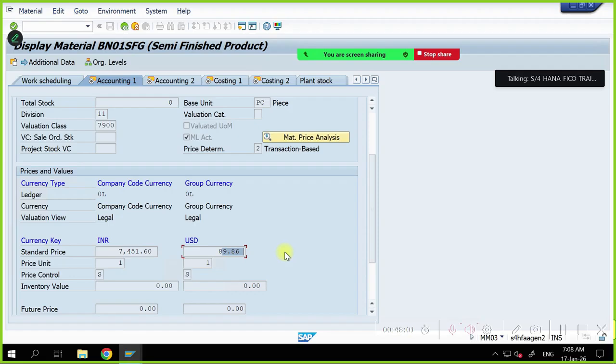So is it clear, right? Multiple currency. Yeah, for me it's clear. I think I understand. At least clear, I believe.